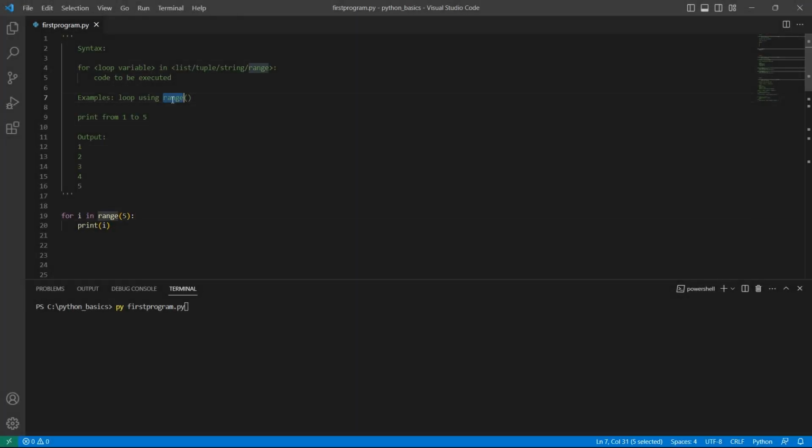There is a function range in Python which generates a sequence of numbers. When I say range of 5, the sequence of numbers would be 0, 1, 2, 3, 4. 5 is excluded. So I want to loop through all those numbers. How can I do that? Using for loop. So for i is my loop variable and it loops through this sequence. I'm printing the value of i. Let's see the output. So the values will be printed from 0 to 4. But I want to print the numbers from 1 to 5. I will just specify print i plus 1. So I have the numbers 1, 2, 3, 4, 5.